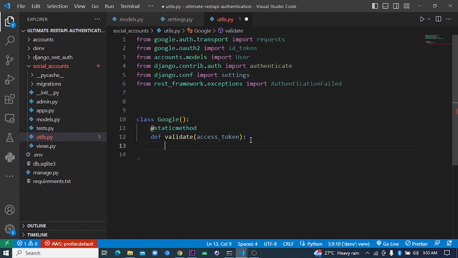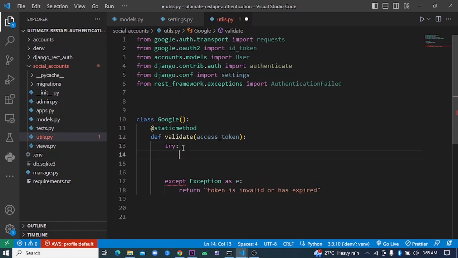So within this function, we are going to do a try and except. Except there's an exception, we want to just return, you can say exception as E. So in here, we want to return a very simple string saying token is invalid or has expired. So within this try block is where we're actually going to be doing the logic.